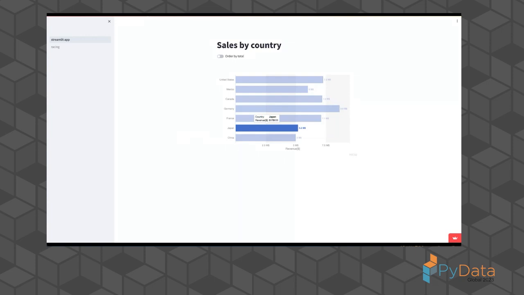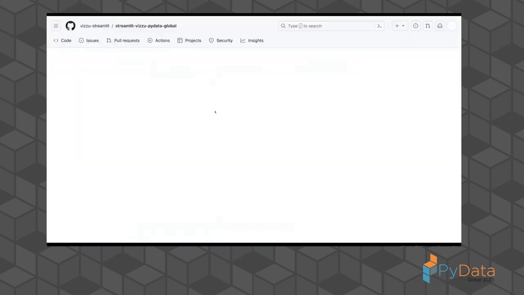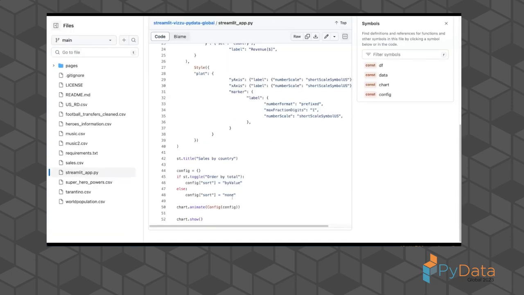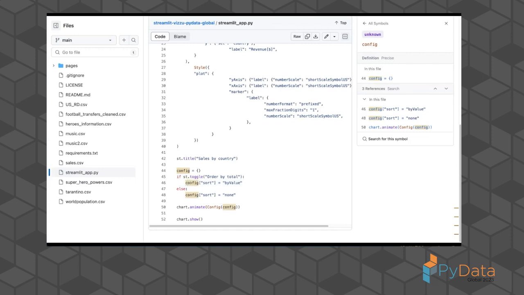going back to the code, essentially it will either do nothing if you do this, or it will order by value. So that's really the way you can have a Streamlit widget and interact with it, and have it.